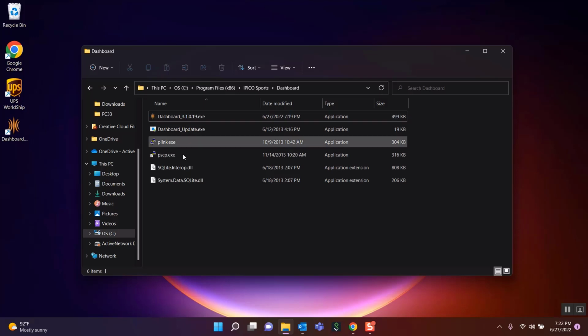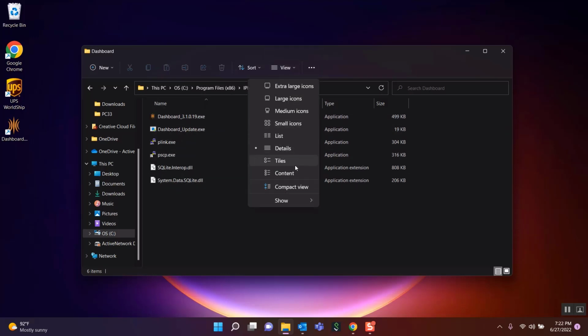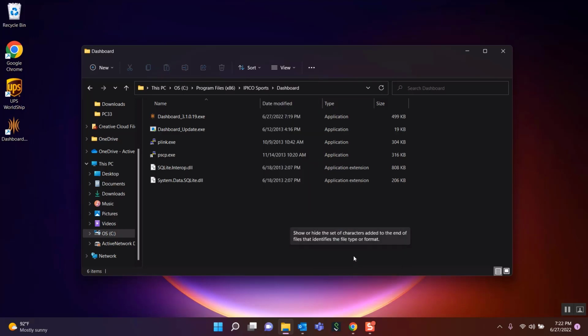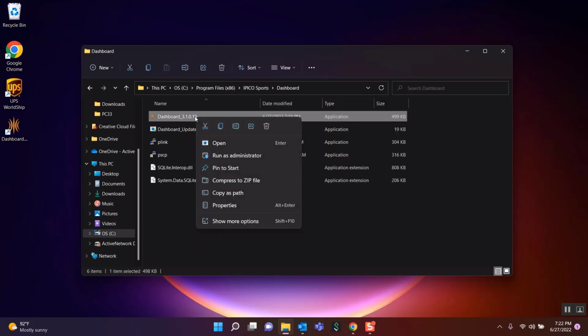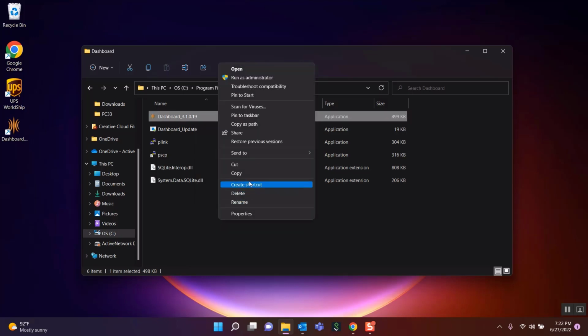And don't worry if you don't see the exe portion. Okay, so let me just show you real quick what it would look like for a lot of you guys. So I'll turn off these file extensions. All right, so it says dashboard 3.1.0.19, and what we want to do is rename that. So for most of us, we're going to right-click, and I'm going to click Show More Options, but for most of us, it's just going to show something like this.